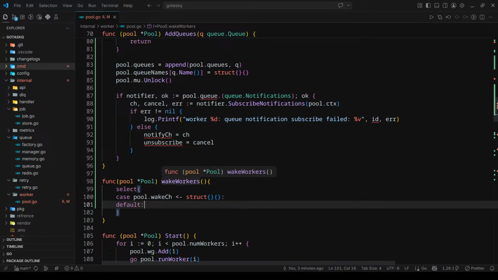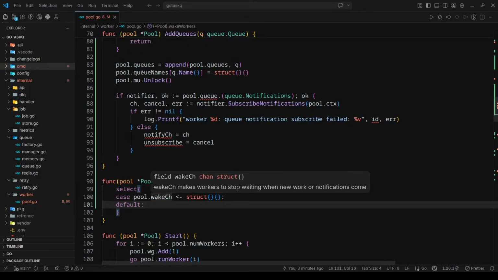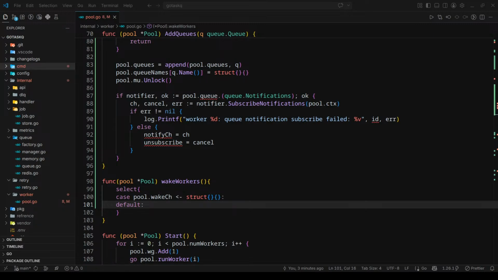This is not what keeps the workers waiting, but this is what will wake up the worker if anything happens in the wake channel. Okay, so what I'll do is, here everything looks good to me. I need to write a function.